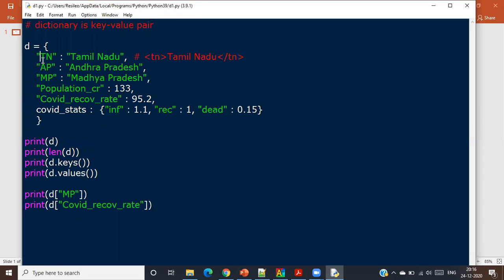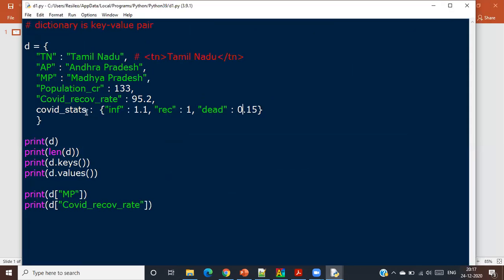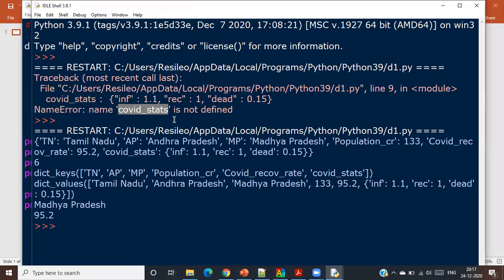If you look at this, name, value, then I have given a name, but inside itself I have defined a dictionary. Within that, name, value; always a name should be associated with a value. Now let me run. When I run, it says COVID stats is not defined. The problem is that since it's a string, I have to give it within quotes. Let me run it. Now there is no problem.